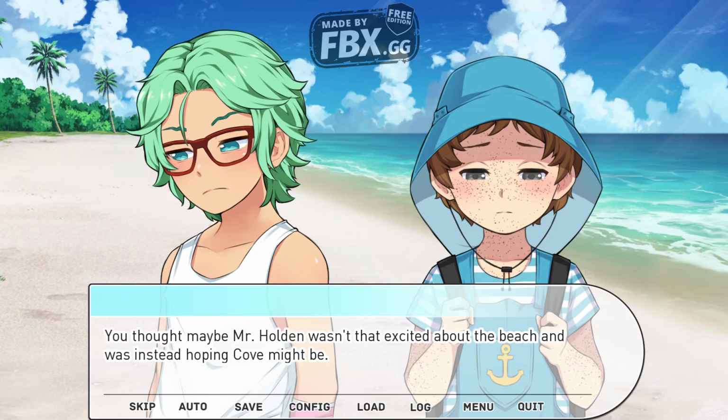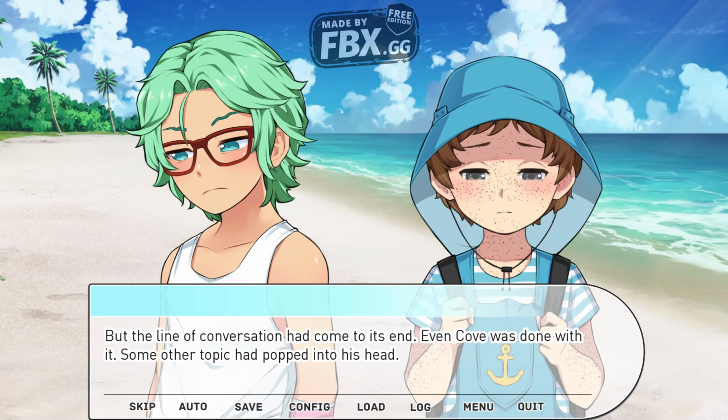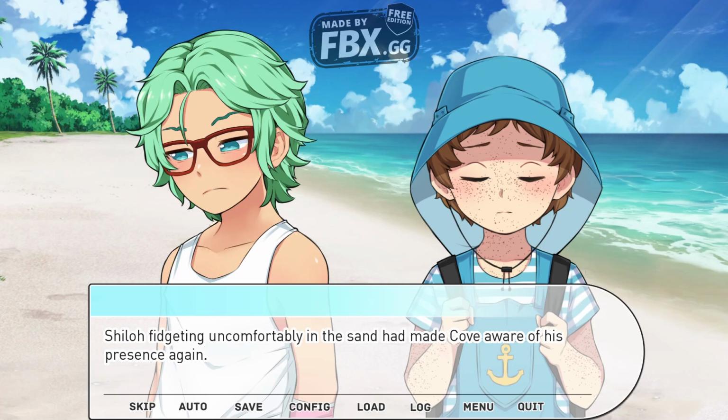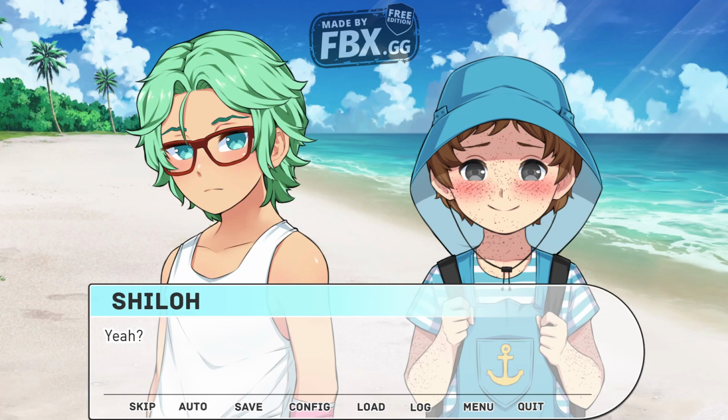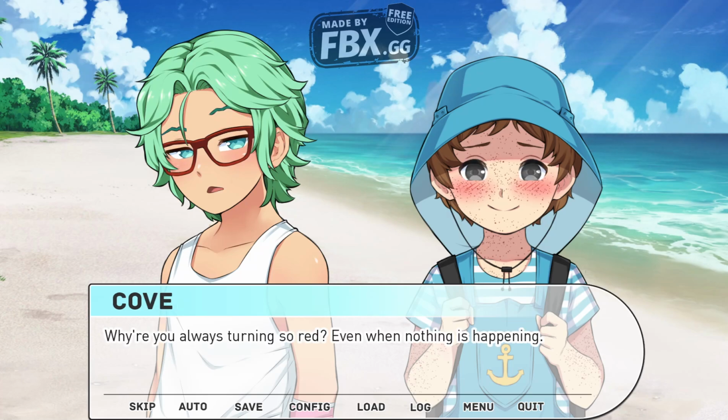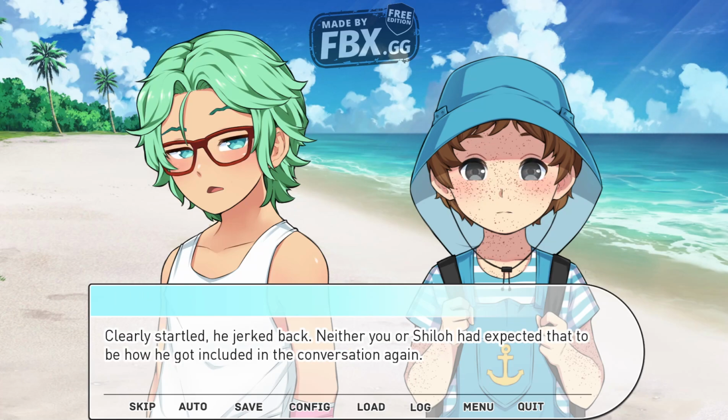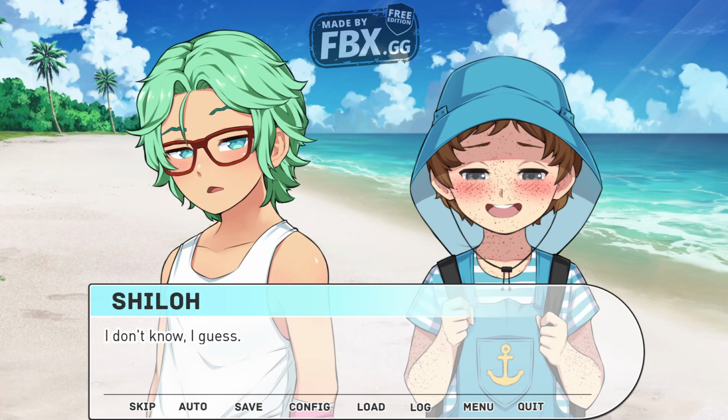I get it. You thought maybe Mr. Holden wasn't that excited about the beach and was instead hoping Cove might be. But the line of conversation had come to its end. Even Cove was done with it. Some other topic had popped into his head. Shiloh, fidgeting uncomfortably in the sand, had made Cove aware of his presence again. They looked at each other, and you could only wonder what this might be about. Hey, Shiloh. Yeah? Why are you always turning so red even when nothing is happening? Clearly startled, he jerked back. Neither you nor Shiloh expected that to be how he got included in the conversation again. I don't know, I guess. Okay, it's kind of weird.